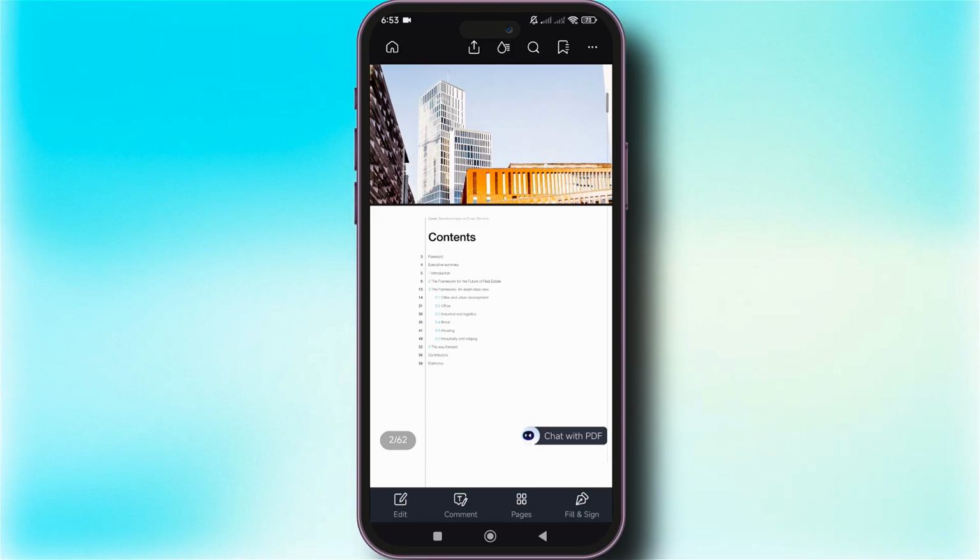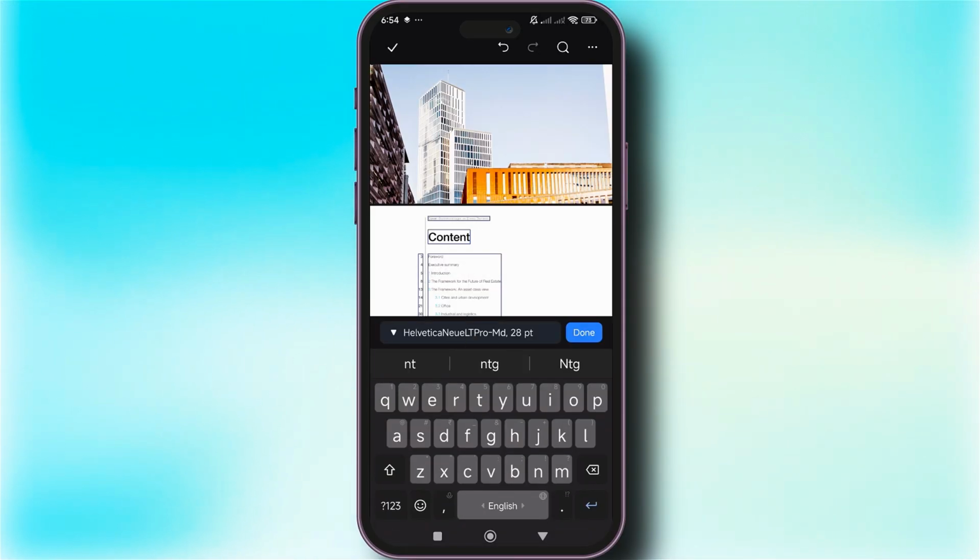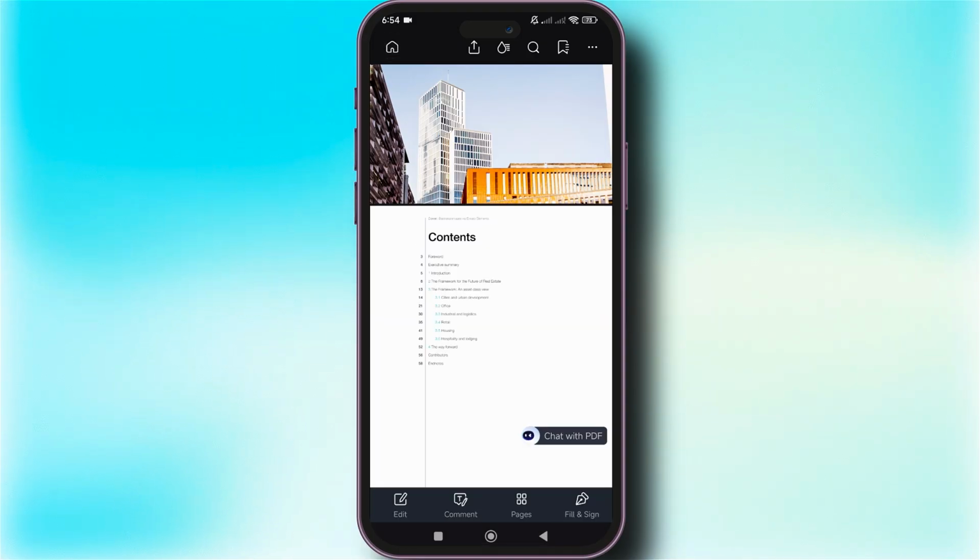On the footer menu, you will find options for Edit, Comment, Pages, and Fill and Sign. By clicking on the Edit option, you can edit your PDF text or add text, and to save, click on the top left corner.